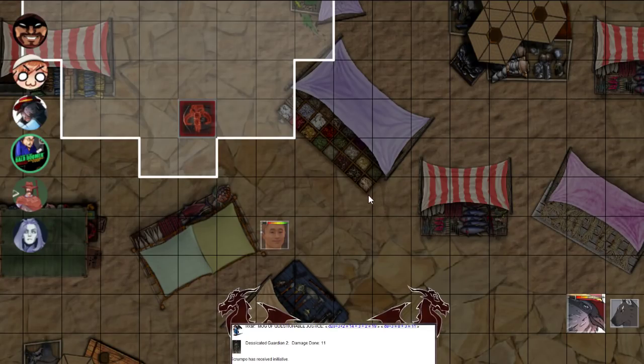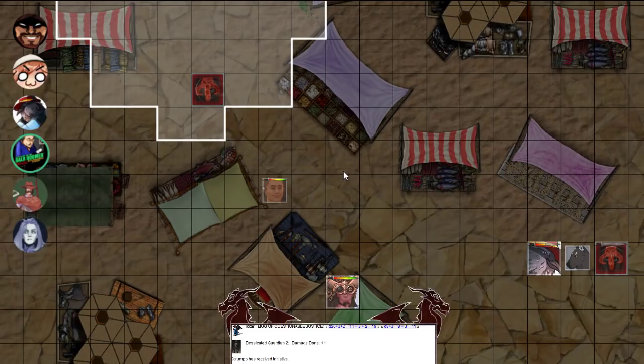What kind of action is putting away my short bow and pulling out my rapier and short sword? That is an item interaction to put away and to pull out both. That'd be, I believe, an action because you don't have dual wielding or anything like that. Okay. Scrumpo goes.